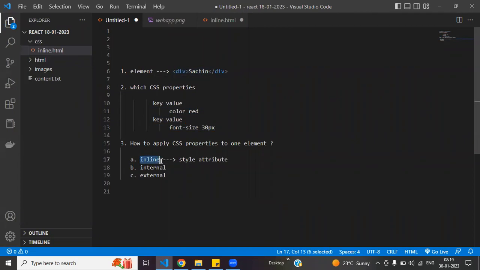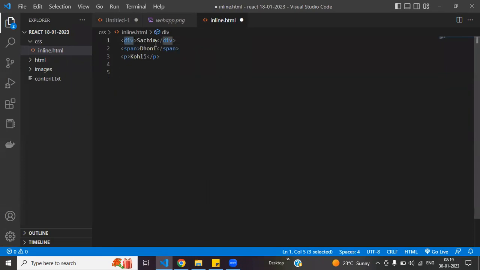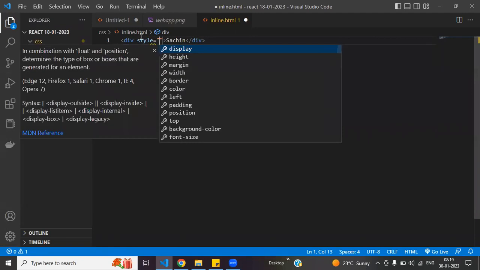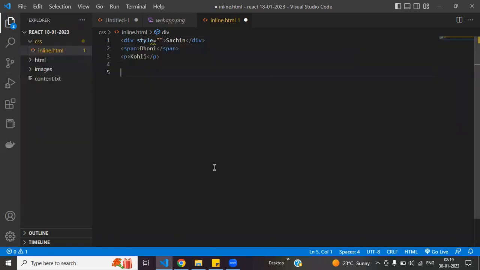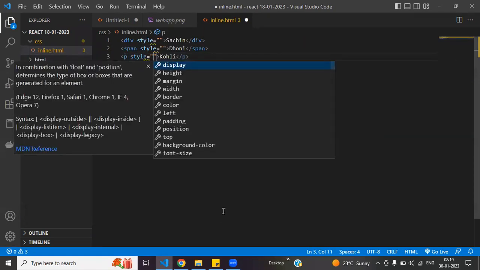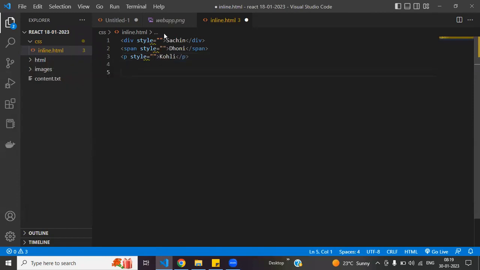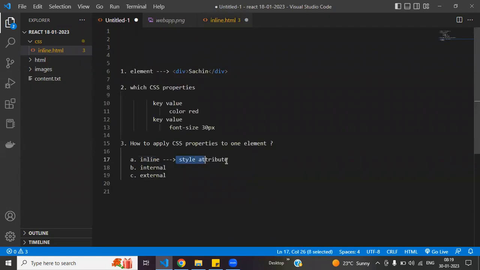How can we write the style attribute? This is an element. Attribute is nothing but a key value pair. So I have a key, which is style. This is my value; we can think about the value later. My key is style, and the value we will think about later. I can apply the inline styles to my element by using the style attribute.